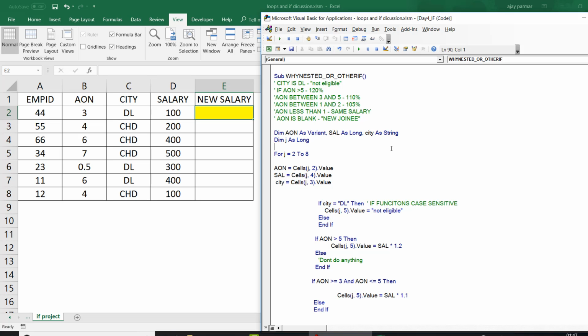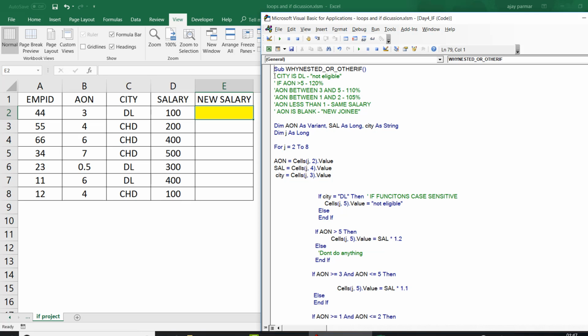It's very interesting. Now in this particular example, first of all, I want to tell you what is the main challenge here. In the previous example, all the conditions were different. They never clashed with each other, right? They never overlapped. In this situation, see this employee ID 44. This person has a city called DL, right? So if the city is DL, ideally your code should say not eligible, isn't it?